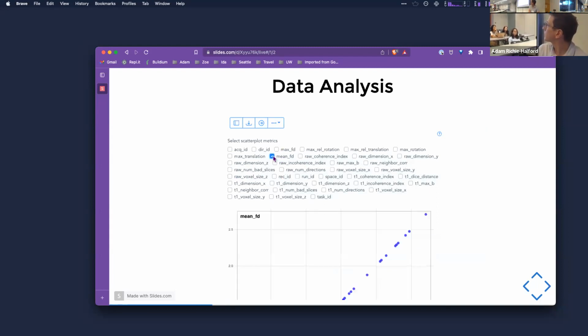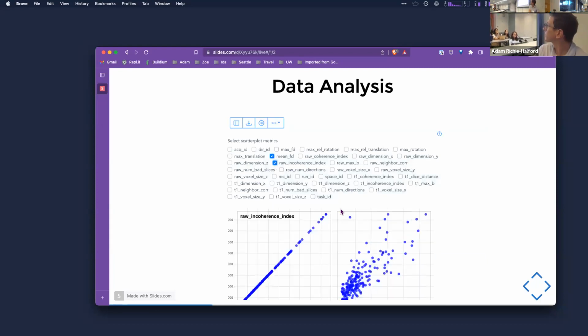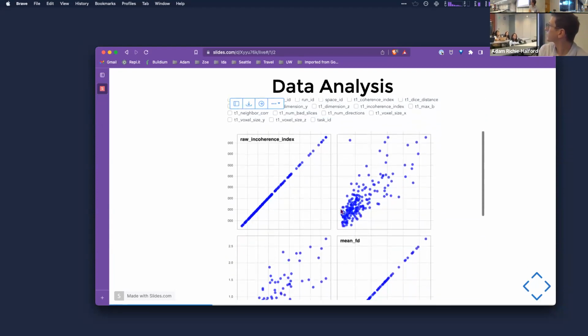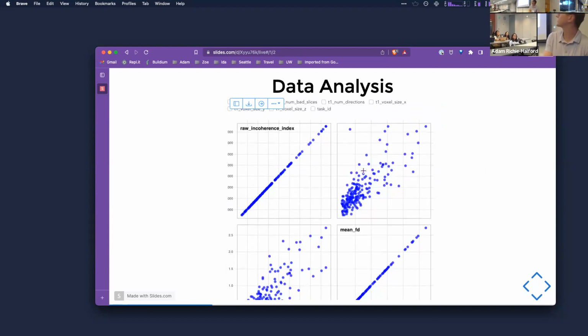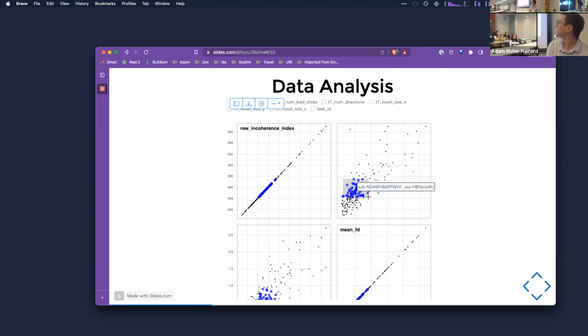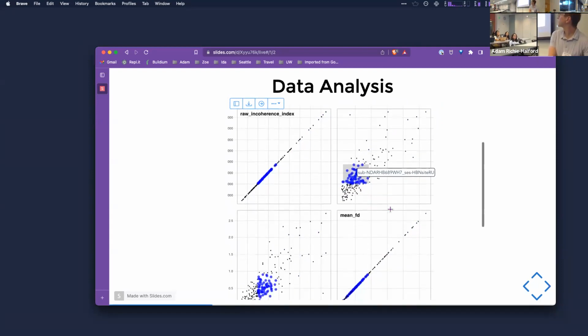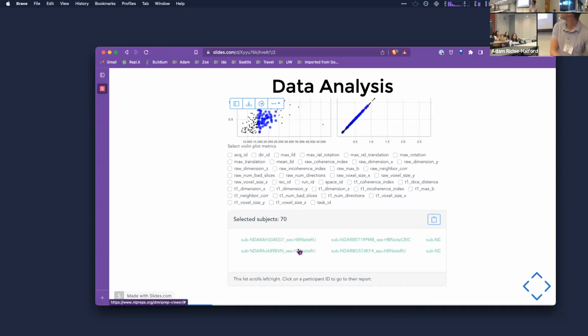So let's take, for example, mean frame-wise displacement here and the raw incoherence index. And it gives you a nice scatter plot of these metrics. So each of these points is a subject. And you could, for example, say, well, I'm only interested in these subjects, and scroll over the scatter plot there. It gives you all of those subject IDs that you selected.